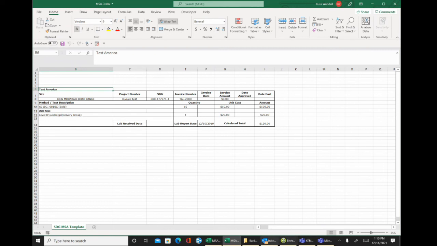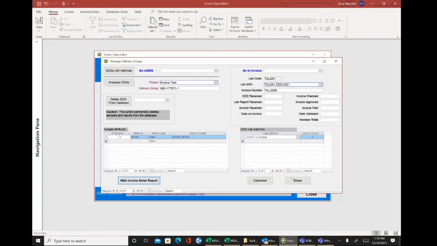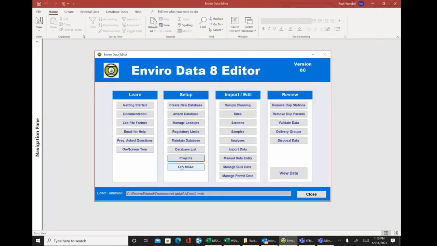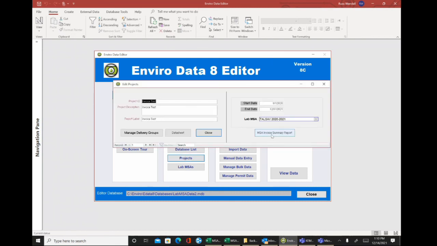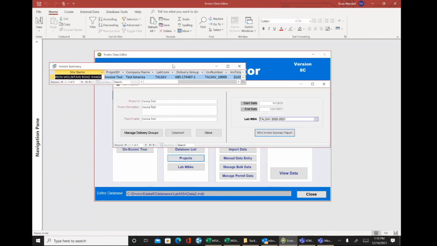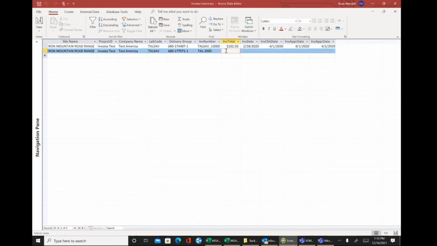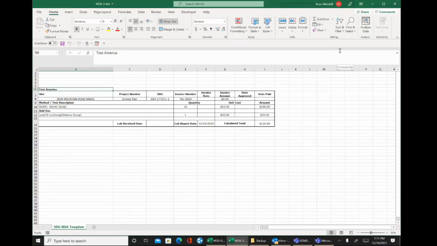And then if I go back to my main projects form, now I'm going to look at all my delivery groups for this summary. And so this part here again, these columns you would fill in from the invoice itself, and this is just showing me that SDG has been imported. And that's all. It's a handy tool.